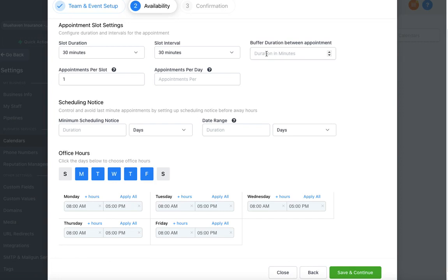But for duration during appointment, what this will do is set a time in between appointments to help you prepare. So maybe you want 10 minutes before each appointment to be able to prepare for that appointment. You can also set up multiple appointments per slot. So for example, if you have a sales team, you have 3 guys, maybe you want to have 3 appointments per slot available for them.